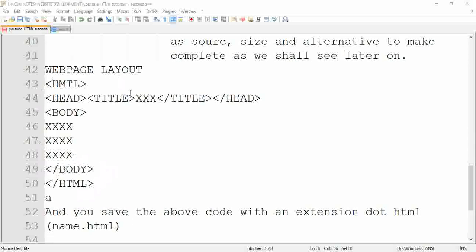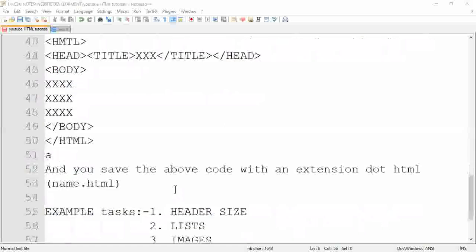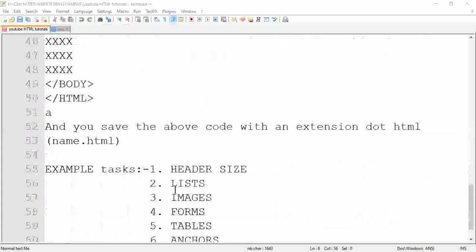So for this to work well, we need to save it with the extension .html, which means provide a name, then .html. And you save the above code as HTML, because in that way it is going to be opened in a particular web browser.